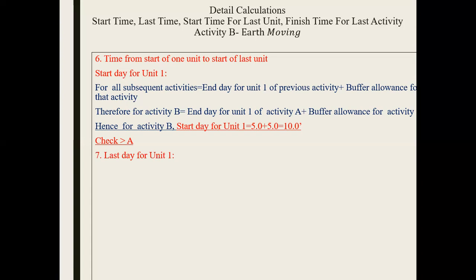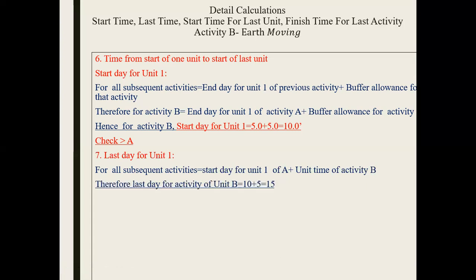Obviously, it is okay. There was 0 and we have 10 here. Then for activity B, the finish day of unit 1 is the start day of unit 1 plus the unit time of activity B. We have calculated the start as 10, and now we add 5 for this time, so that becomes 15. Again, it's greater than A.